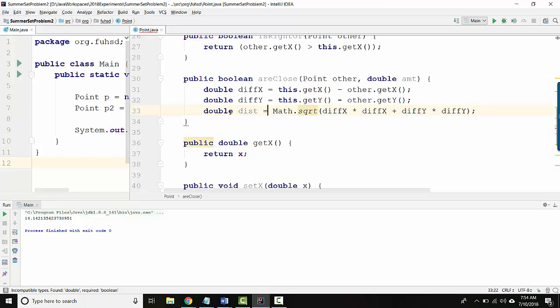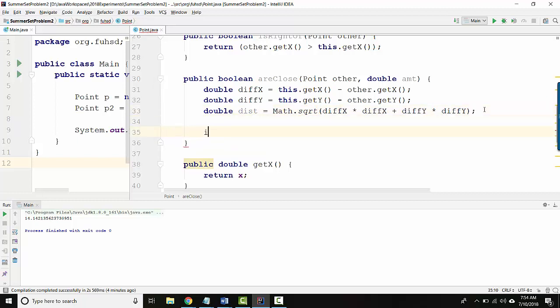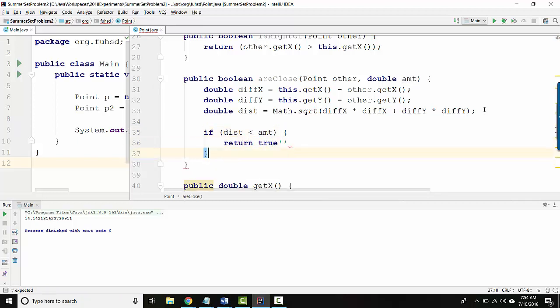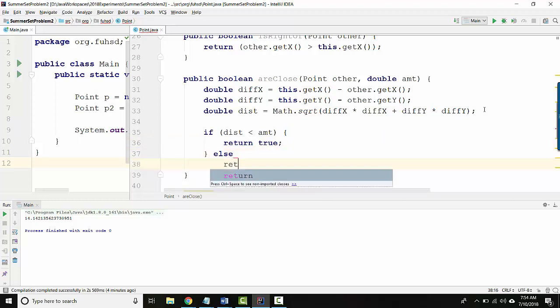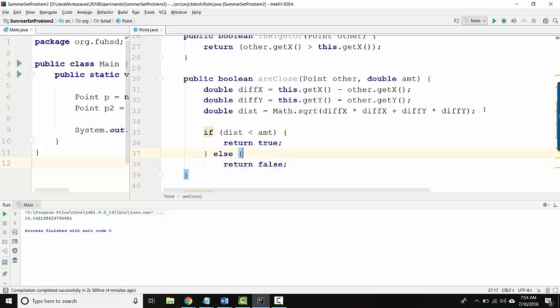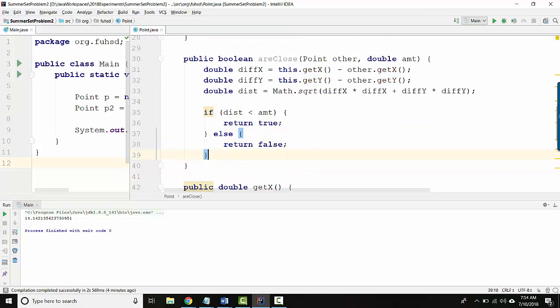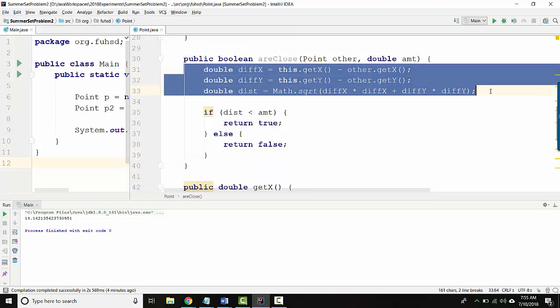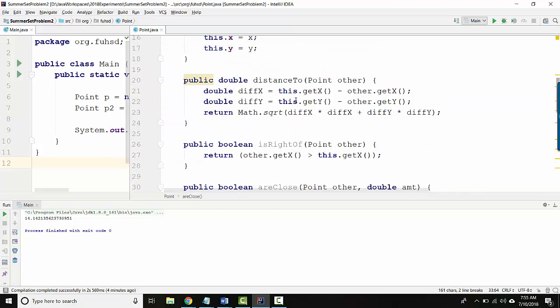So dist. And then they did this. They said if distance is less than amount, then return true. Otherwise, return false. All right, so this is fine. This works. It's much longer than it needs to be. This is just a repeat of code that we already wrote. And the whole nice part about making methods is so that you never have to write this code again.